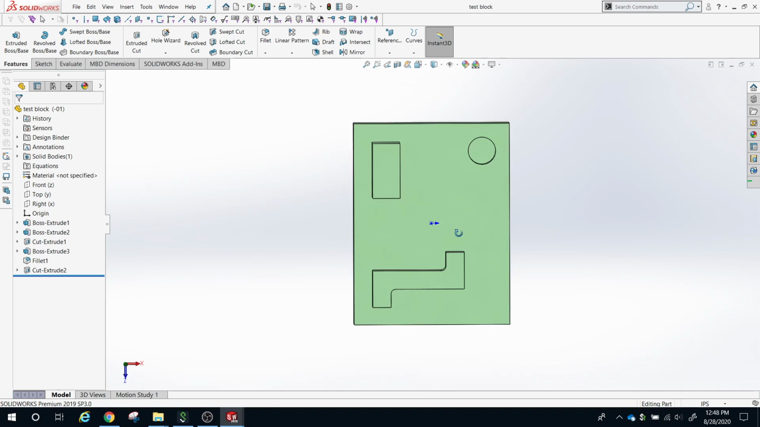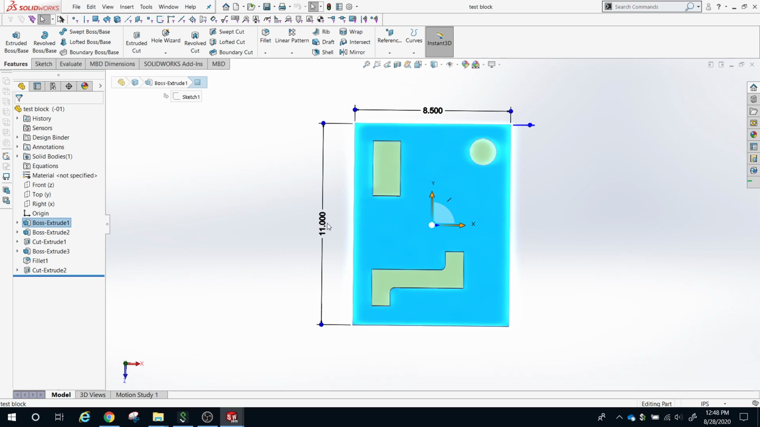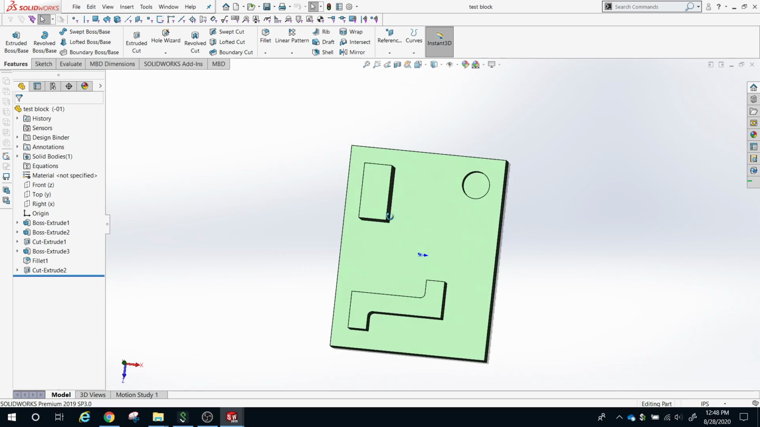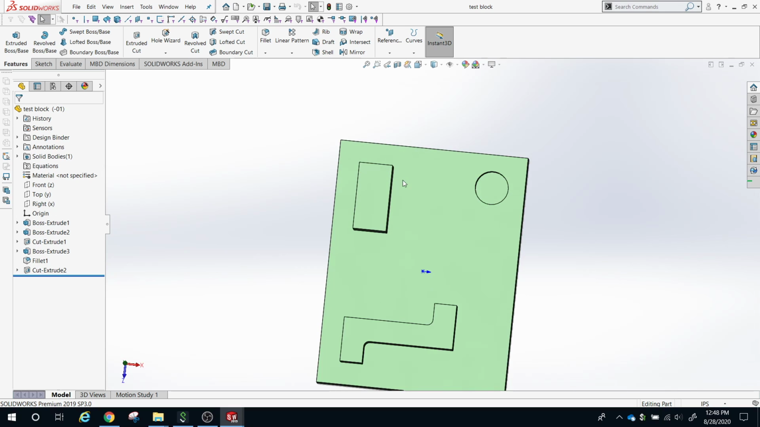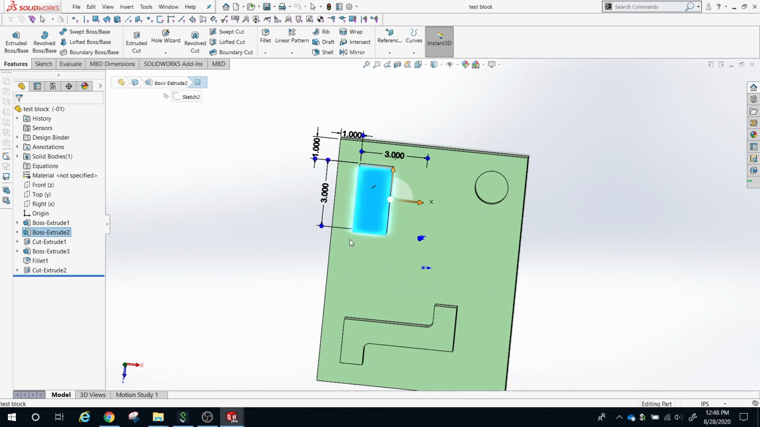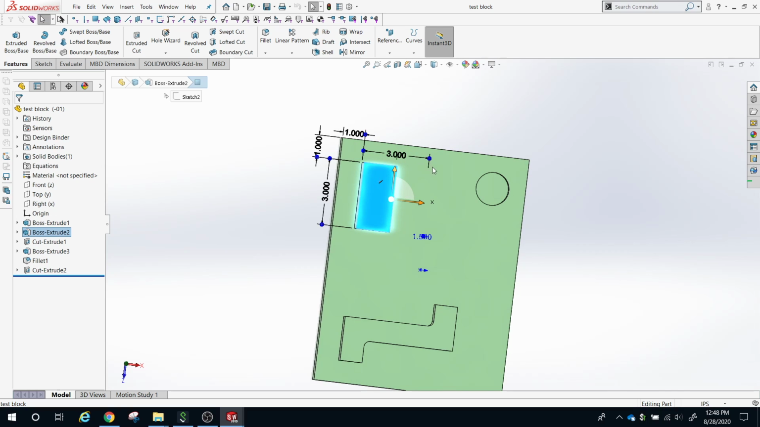Well, the first way I can view that is just clicking on the top surface. So if I click on the top surface, I can see that it's 8.5 by 11 inches by 1 inch tall. Now, this works great for a lot of features, but for some of them, if they have additional features attached to them, it doesn't work so great. So if I click on the top left boss here, it's showing me that it's 3 inches, which looks correct, but it's also showing that it's 3 inches wide.